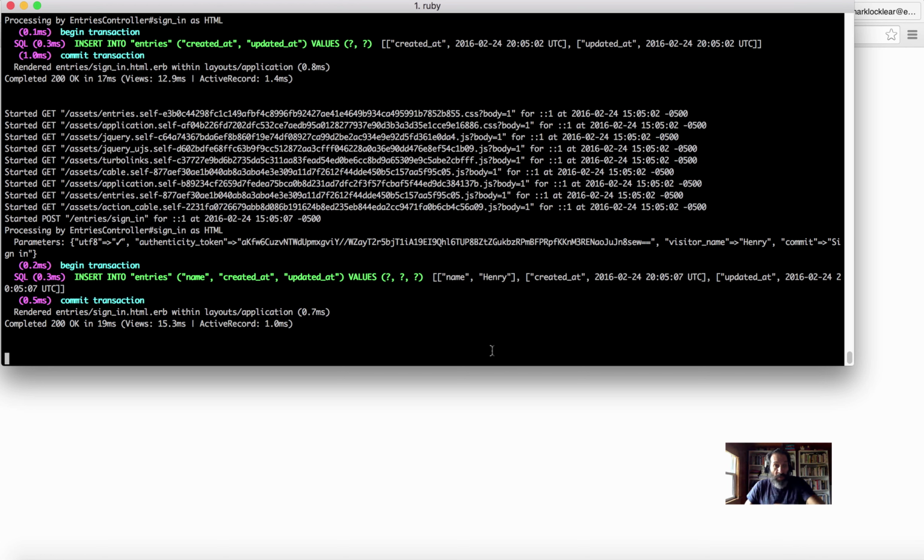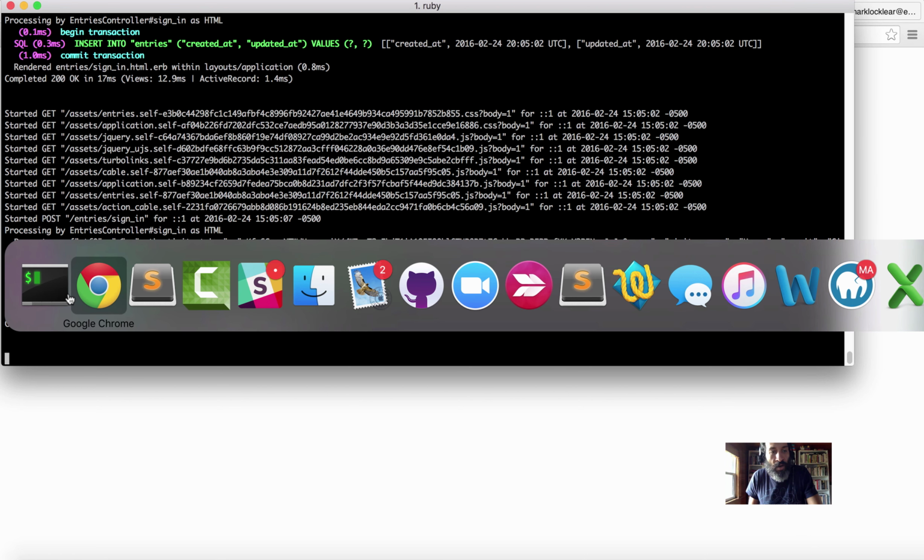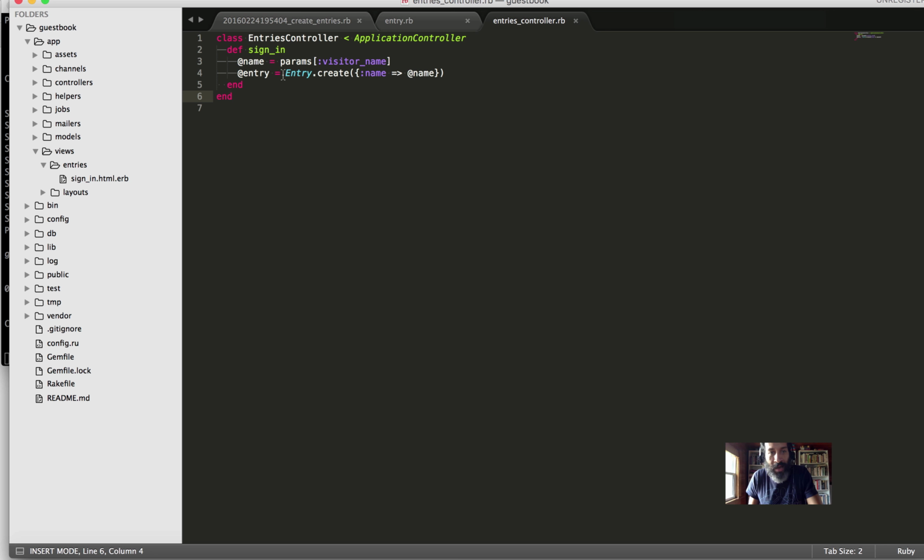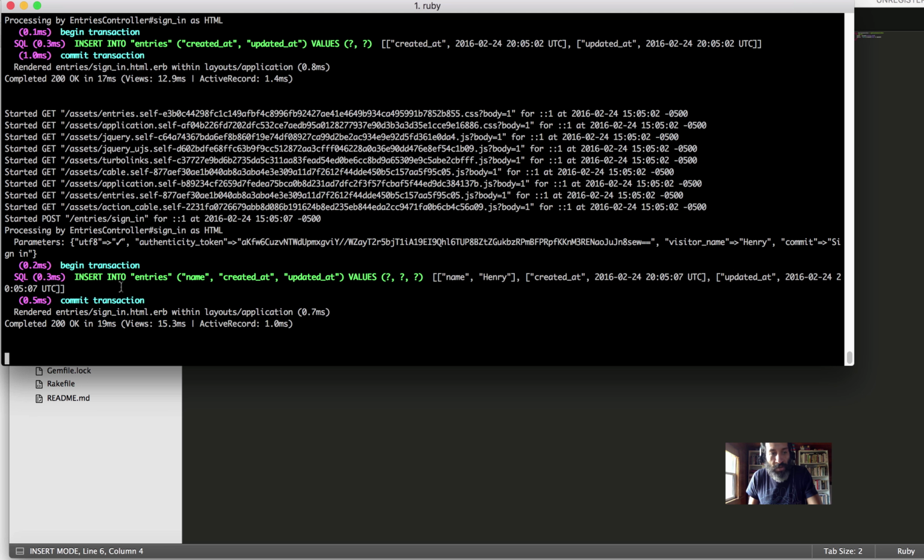So we can see a few different things here that are somewhat different than what we've seen in the past. Notice here we've got this insert statement, and it also says SQL here. So what's happening here is this is our insert statement that we added inside of our controller. Let's go look at that again. Remember, we had this Entry.create here, and so that's essentially what we're seeing here.